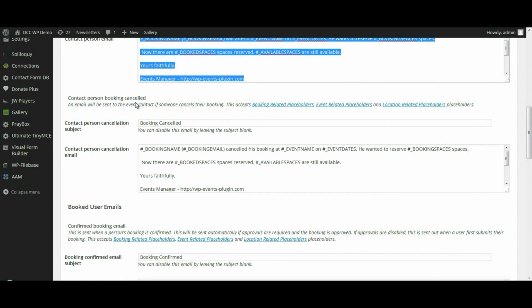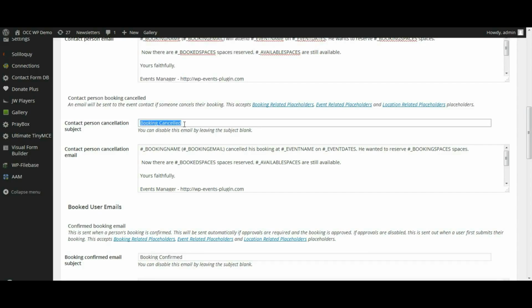If you have someone running the event and you want to set up and customize the email that shows that a registration or a booking was canceled, this is what the customized portion will be for. So you can leave it as booking canceled, or you can put in some other information there.